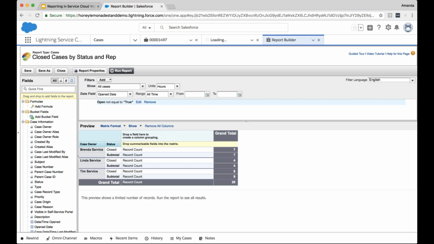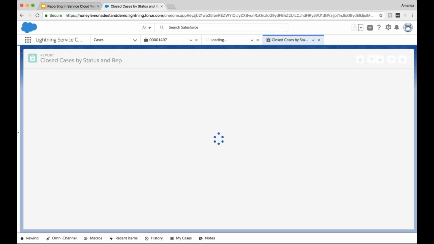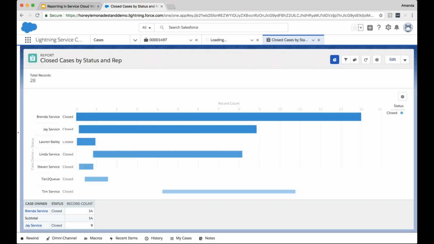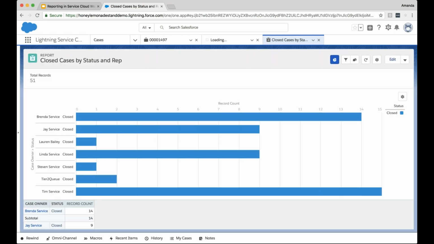Now you'll see the preview pane has been updated to show only closed cases by rep. We're going to click Save and Run Report. Now you'll see we have 51 closed cases, and Brenda and Tim have the most cases.